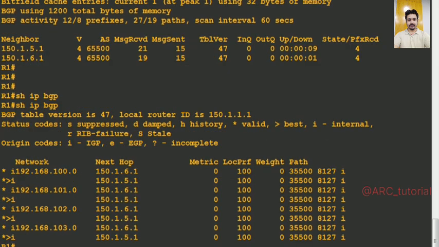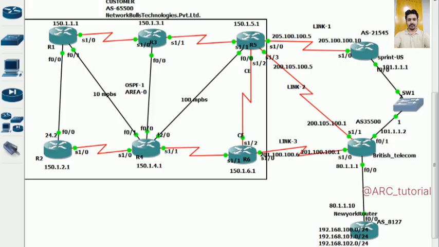Because, and see, next hop addresses are changed over there, because I have already configured the next-hop-self command on both customer edge routers, R5 as well as R6. I already configured this next-hop-self command for this IBGP neighbor, right? Because R5 and R6 are receiving these prefixes from their eBGP neighbor.